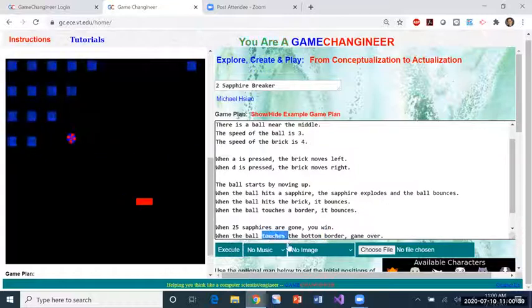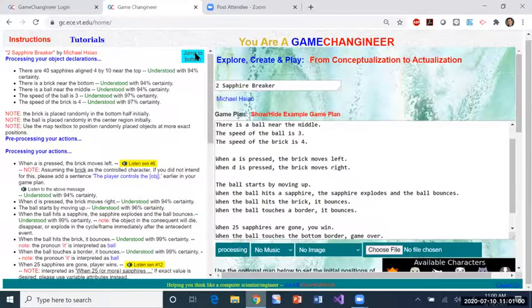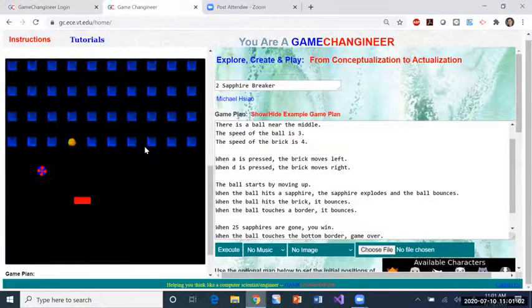So the verb touch must involve 2 objects, 2 characters. When the ball touches the bottom border, border is a special character. Ball and border touch. Okay. Execute. So I'm going to lose right away. Yep.